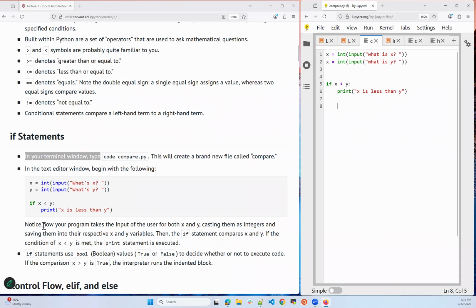So now notice how your program takes the input of the user for both x and y, casting them as integers and saving them into their respective x and y variables. Then the if statement compares x and y. If the condition x is less than y is met, the print statement is executed. If statements use Boolean values, which are true or false, to decide whether or not to execute the code. If the comparison x is less than y is true, the interpreter runs the indented block. This is the indented block, very important with conditional statements and flows. This is indented.